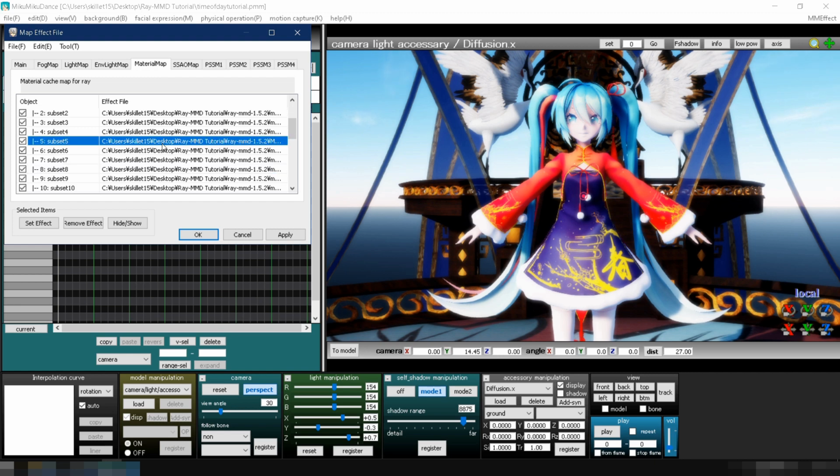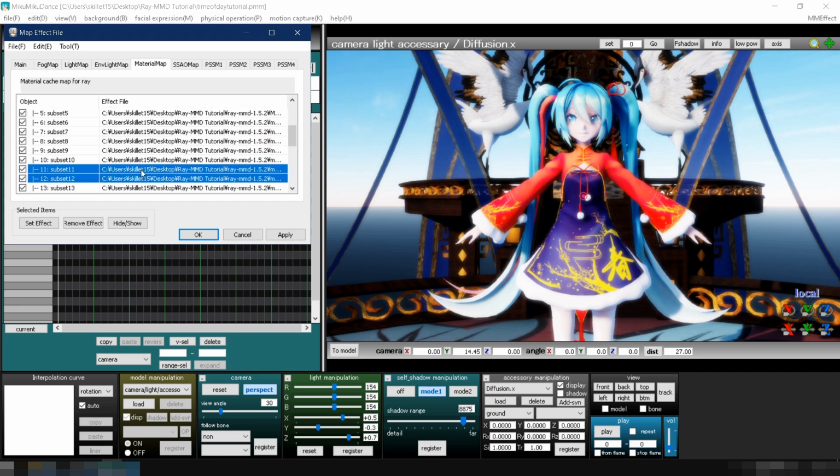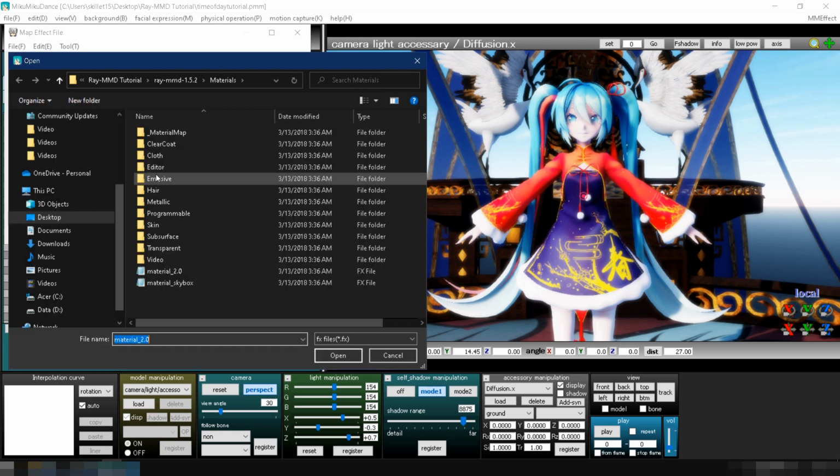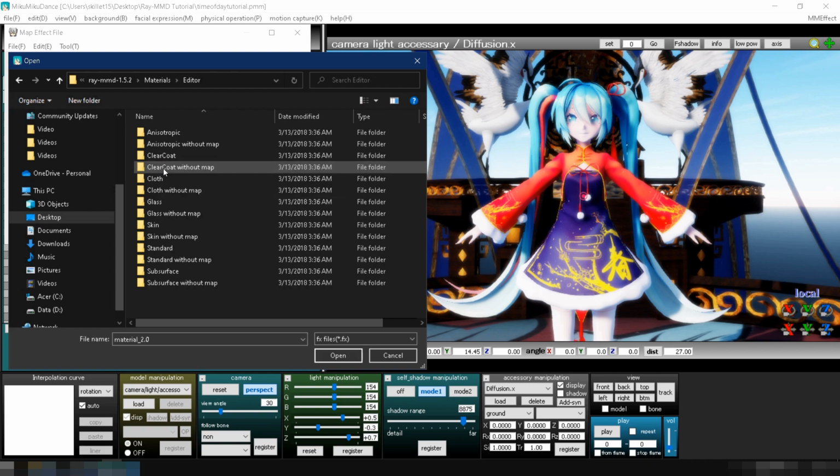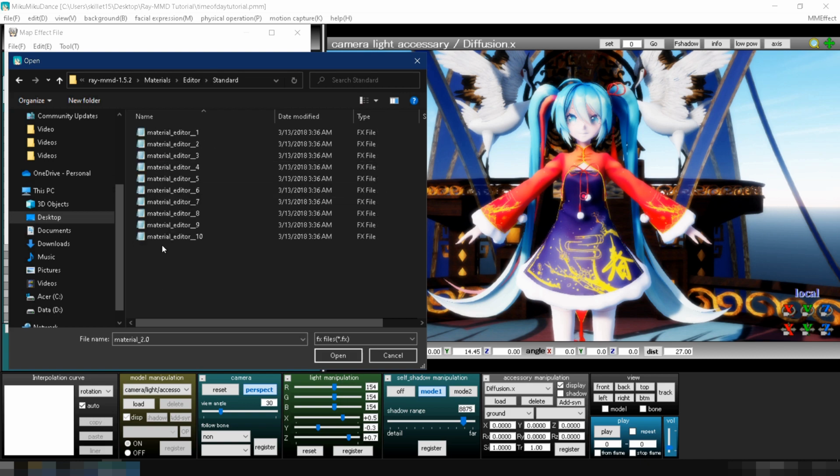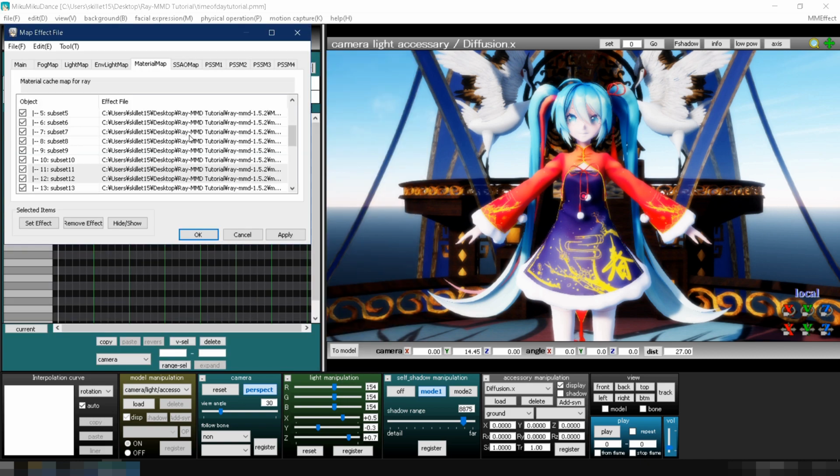Now let's make the hair shiny. Select Subset 11, hold the Control key on your keyboard and select Subset 12. Right-click, then click Set Effect. Go to the Materials folder, then on the Editor folder, double-click on the Standard folder, and select Material Editor 1.fx. Make sure to click Apply when everything is done.